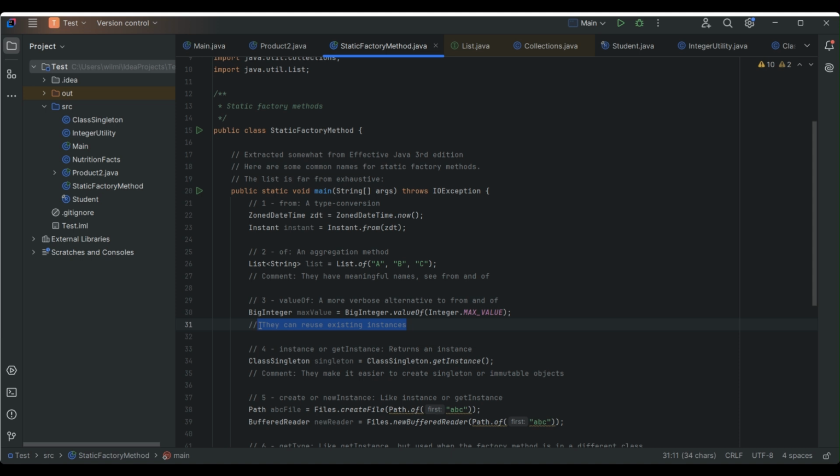They can reuse existing instances. Unlike constructors, a static factory method can be optimized to avoid creating a new object every time. For example, they can return a cached instance, like here in Boolean.valueOf, or the most common example, the singleton, maybe calling a singleton. This can improve performance and reduce memory usage.